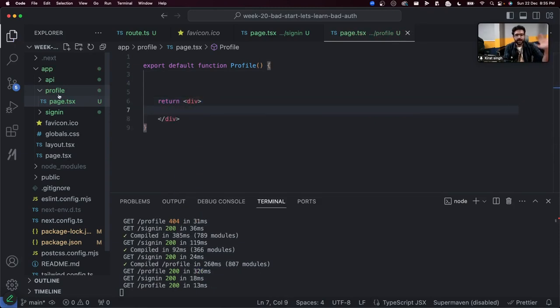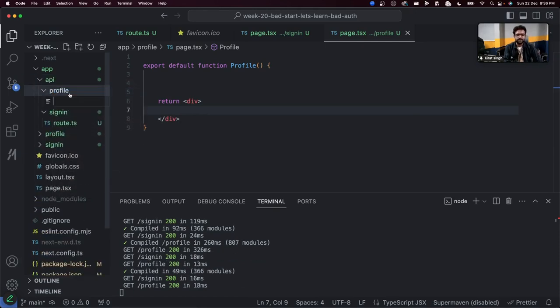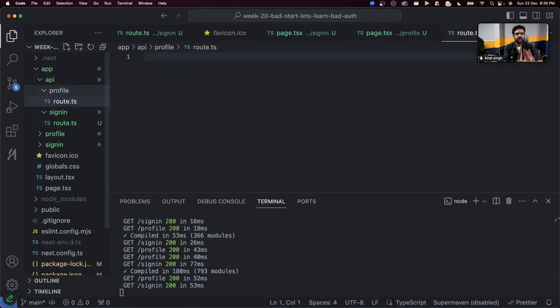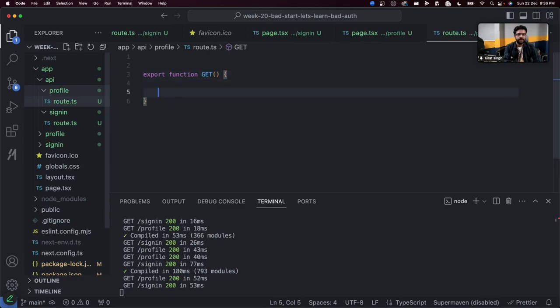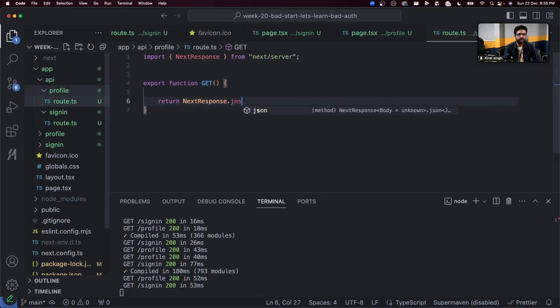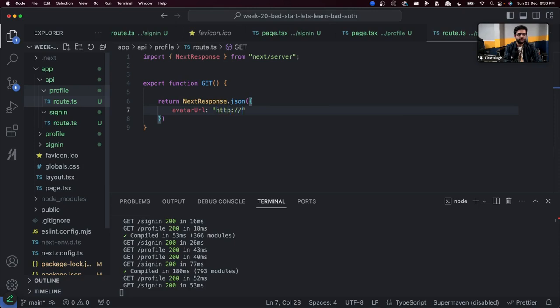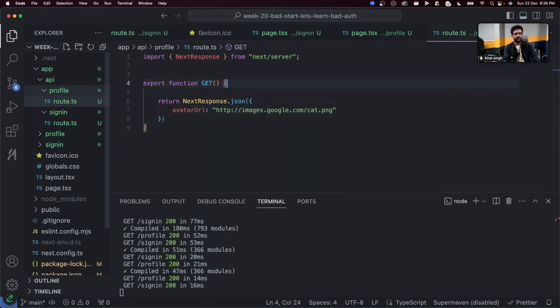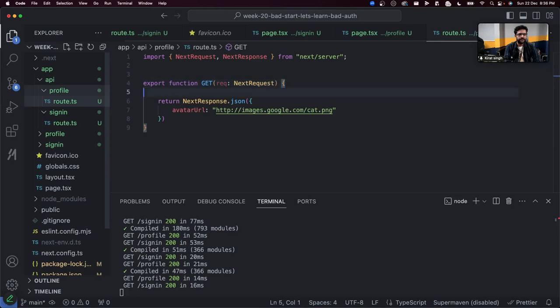I will first create a backend endpoint. So let me create a backend endpoint called api/profile/route.ts. What have I done? Created a backend endpoint, export function GET. This, let's say for now, simply returns NextResponse.json. Avatar URL is some image over here, images.google.com/cat.png. Of course, we should ideally check the headers over here.